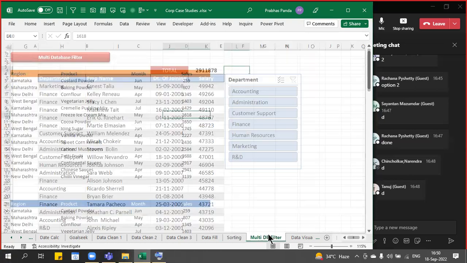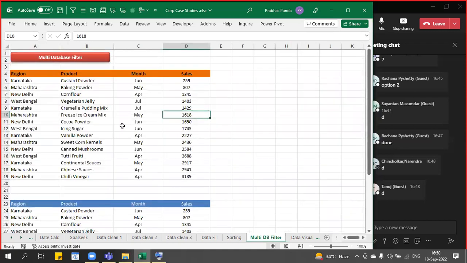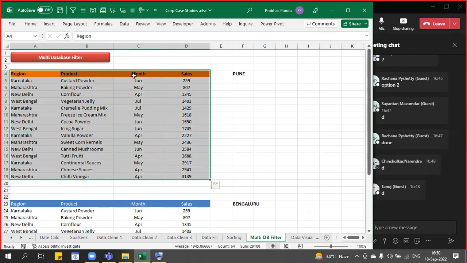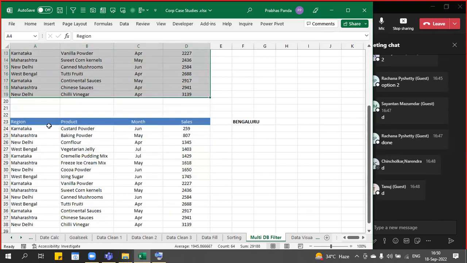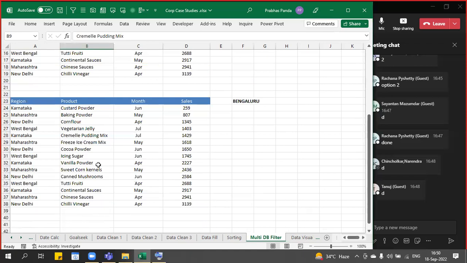Now, coming to multi-DB filter. So here I'm going to take you through something over here. We have got two units data. Suppose my organization does have two plants. One is, say, in Pune and the other one, say, in Bangalore. So two plants I have of my organization, and my boss is asking for two plants' data to be presented. I have got two plants' data, region wise, product, month and last 4 months, whatever the sales data it is. This is for Pune and this is for Bangalore.